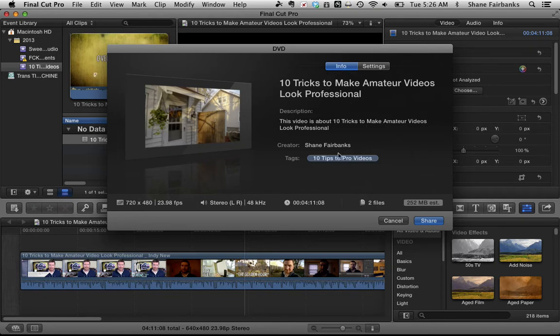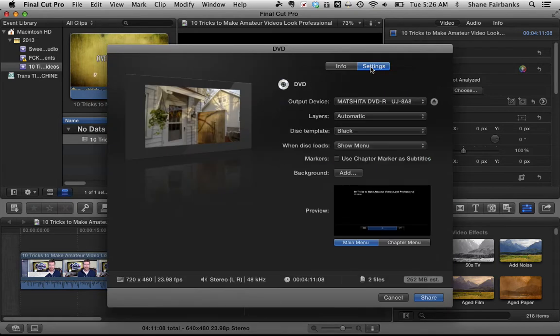So here's the info on how it's all going to look. The settings, if you click on that, tell you where it's burning and onto what kind of DVD device you're using. The reason I'm showing you this part too is you can choose between a black and white template, which will make your DVD background on the menu screen either black or white, obviously. But then you can also do this: you can use chapter markers as subtitles. Let's say you're producing a long project with chapter markers; those would show up here.